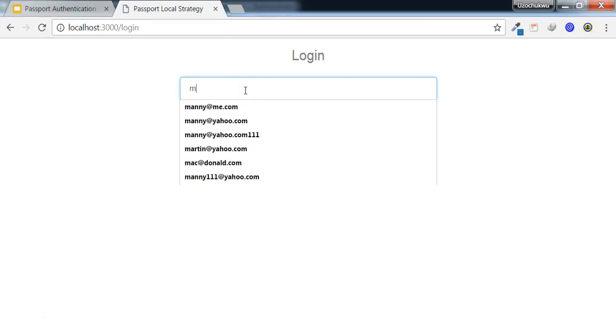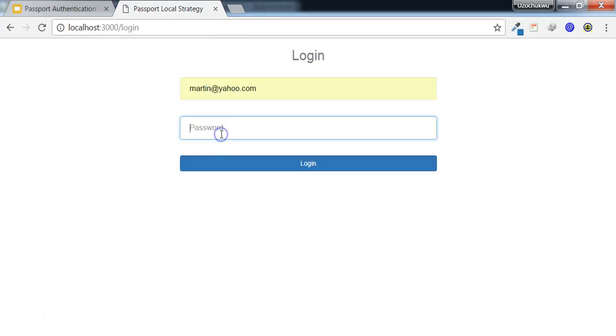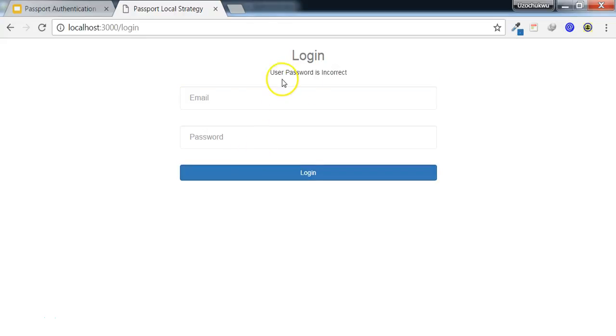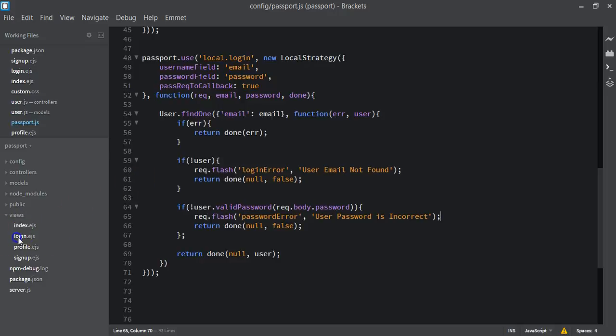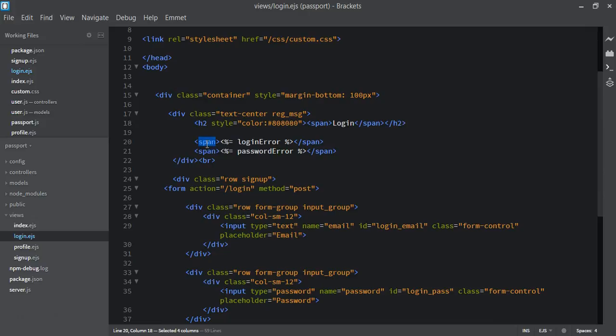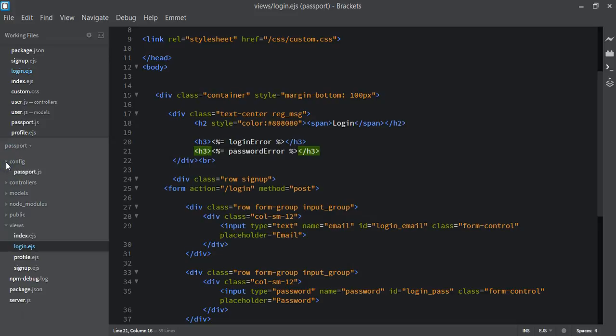Let's type in the correct email and a wrong password. Okay, here we can see now it says user password is incorrect. So we can see that the flash messages are working fine. So you can just style this whichever way you want. Instead of using span tag, you could decide to use h3 and h3. Now we need to do the same for the sign up.